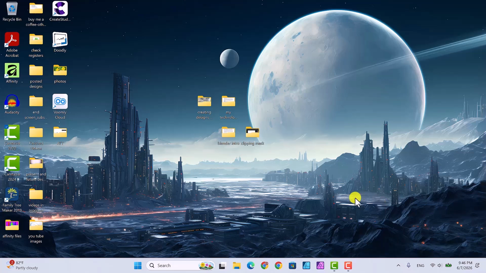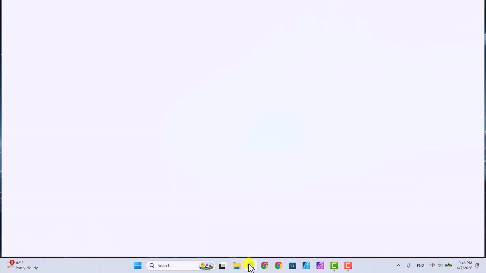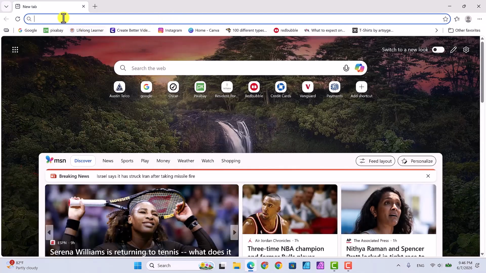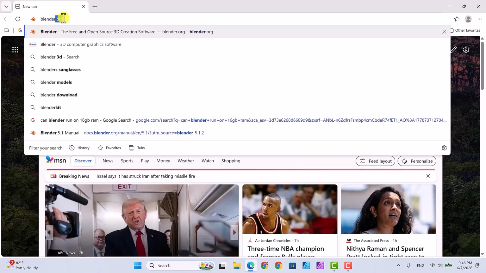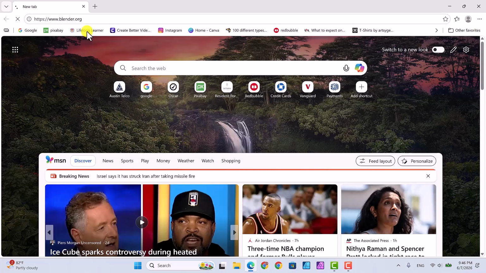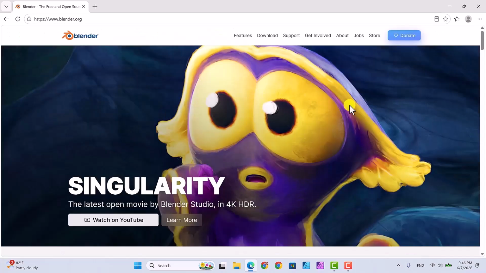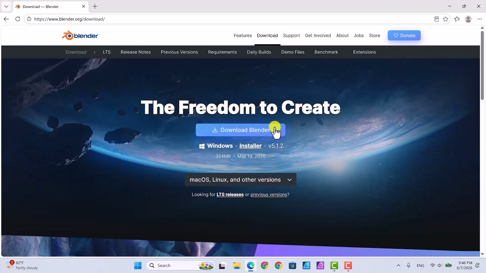To download the program, you have to go to blender.org. So I'll go in here and just type blender.org, and that will open up the site that looks like this. Now, the only thing you have to do is to go up here to download and just press the download link. And then right here, you'll see another download button.